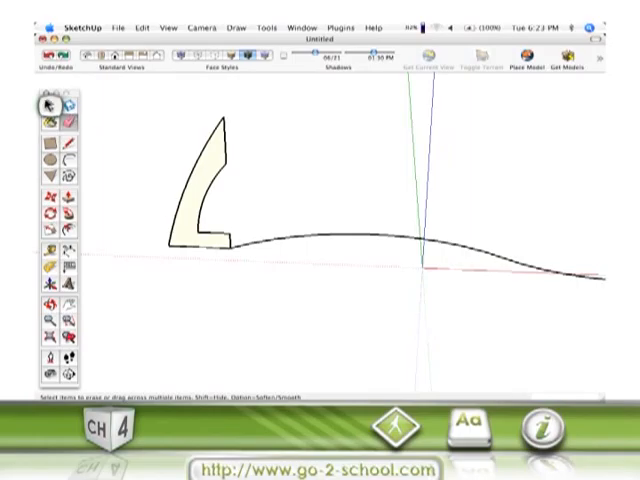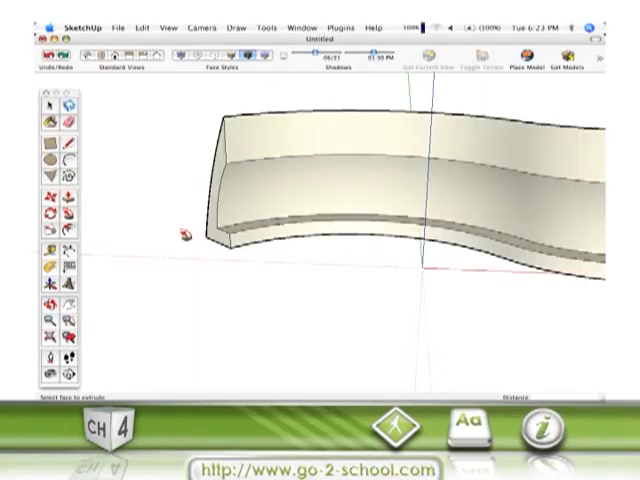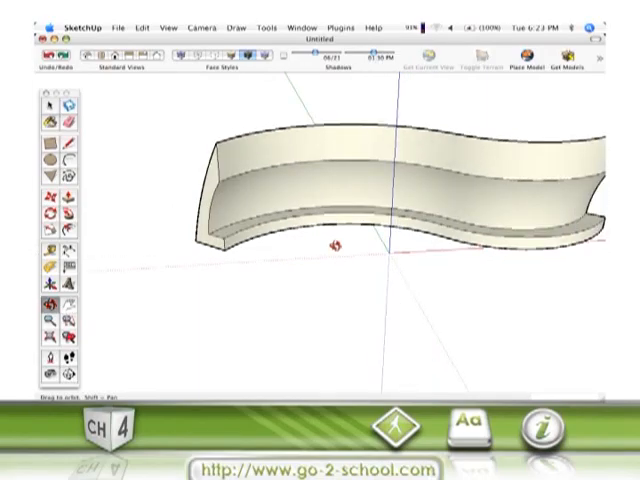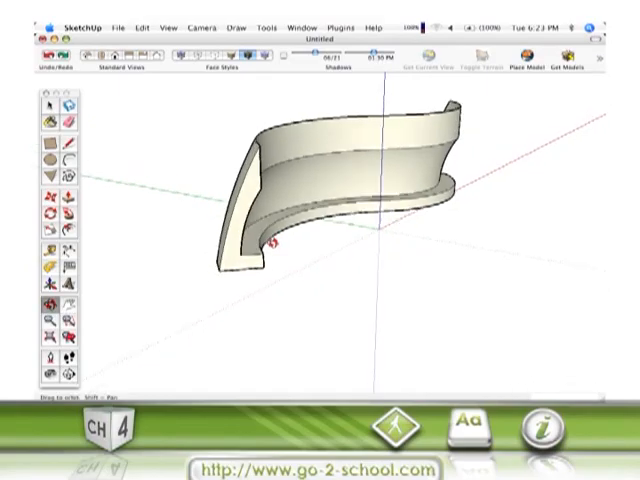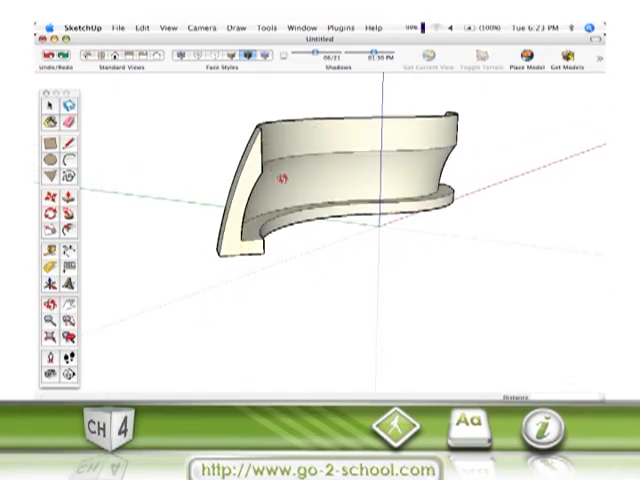Now we're ready to use the Follow Me tool. First, let's pre-select the path using the Select tool. Then take the Follow Me tool and click on the profile. Notice you have a wavy wall, it's following that S-curve, and it's also got some curvature in the vertical direction.